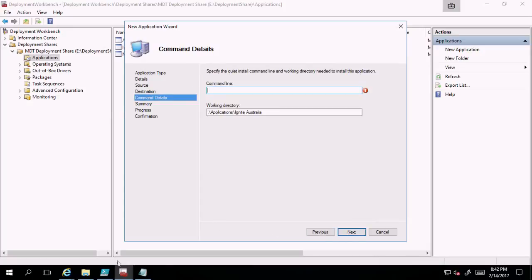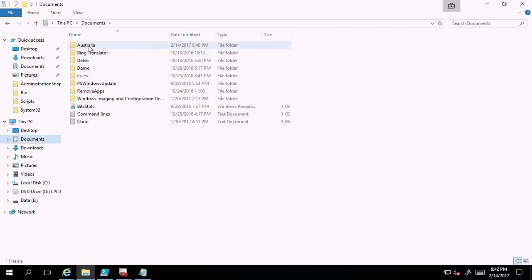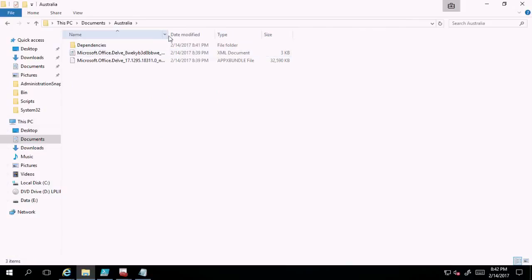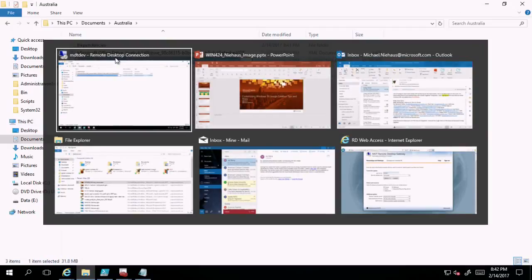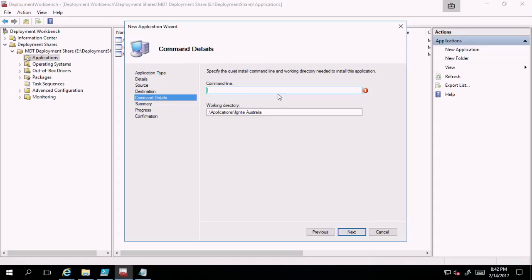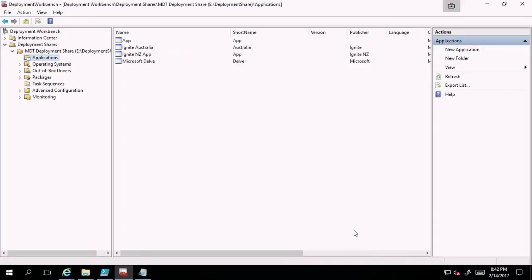That's good. For the command line, this is another one of those messy points in MDT. So we need to go to the folder where we downloaded it. And the command line is the name of the file. So the easiest way of getting the whole long name of the file is copy and paste from File Explorer, where I can then paste it into MDT. So that sets up the application.